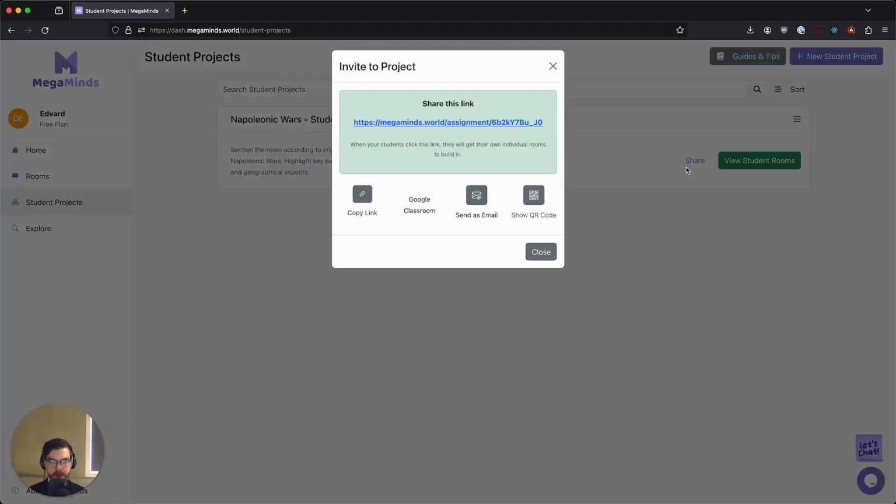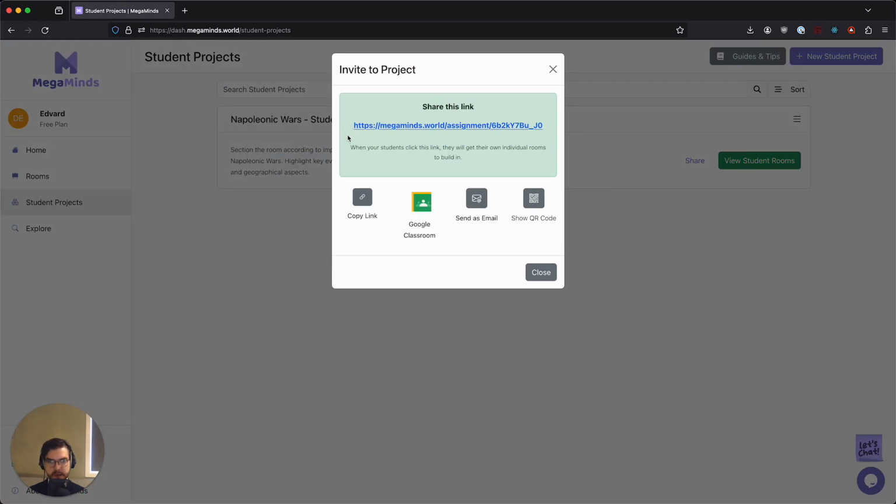So very simple. You share this link with as many students as you want. You can just put it straight on Google Classroom, invite 100 students into this. They will all get their own room, isolated from each other.